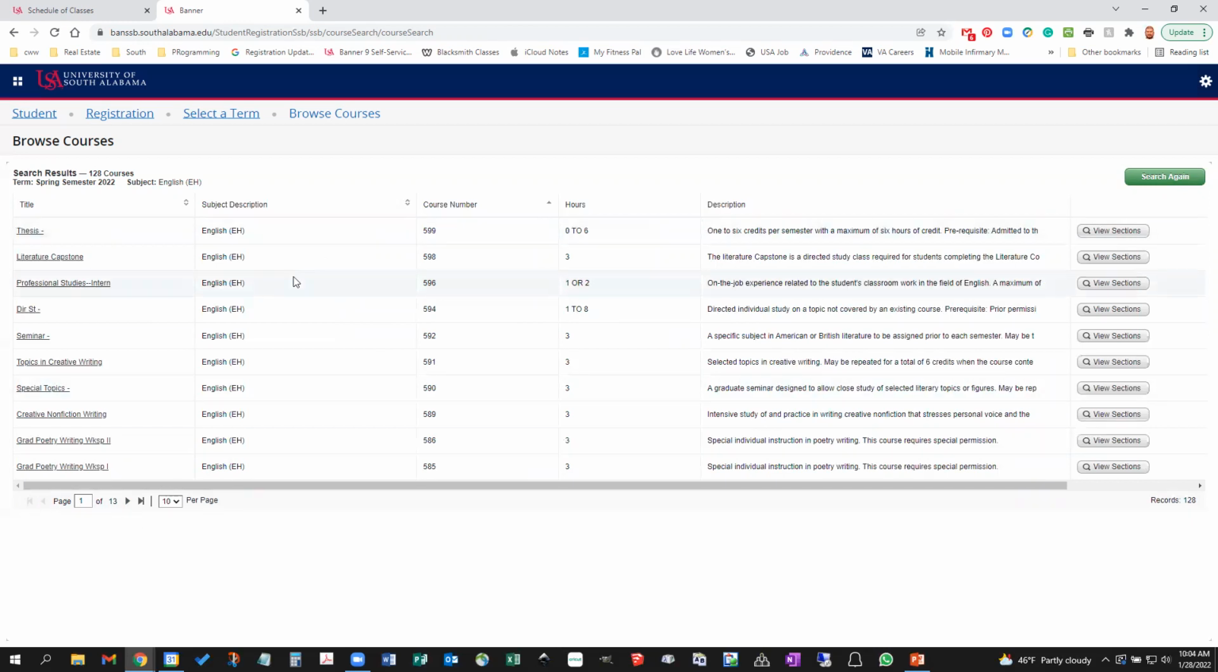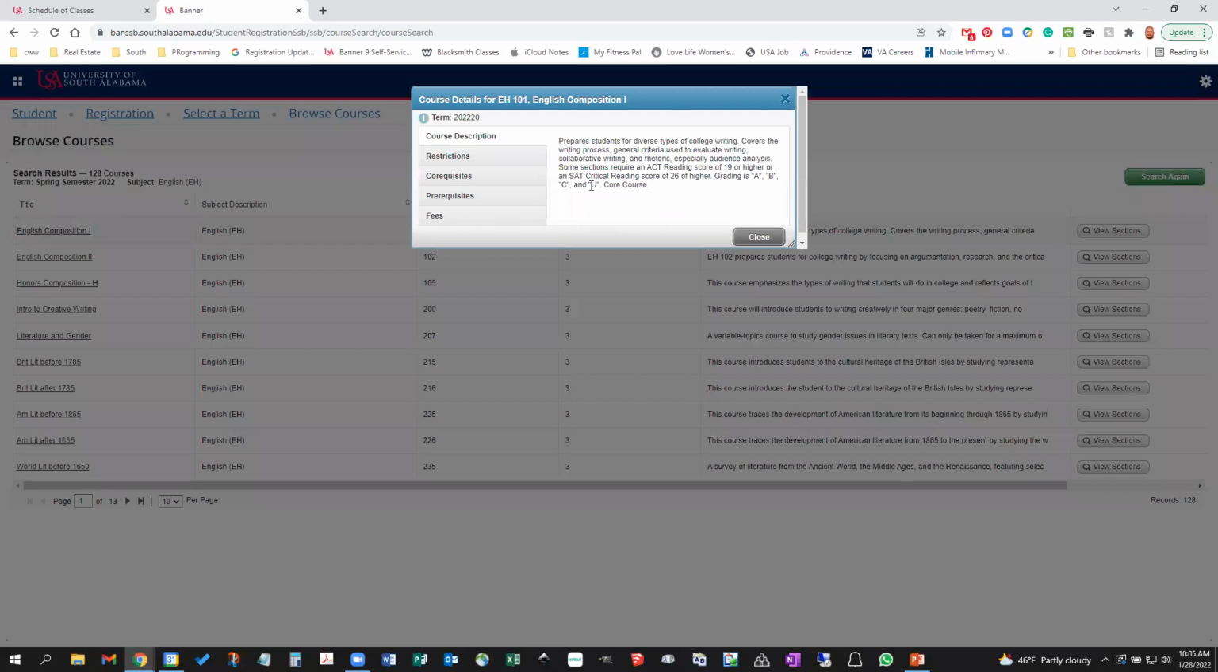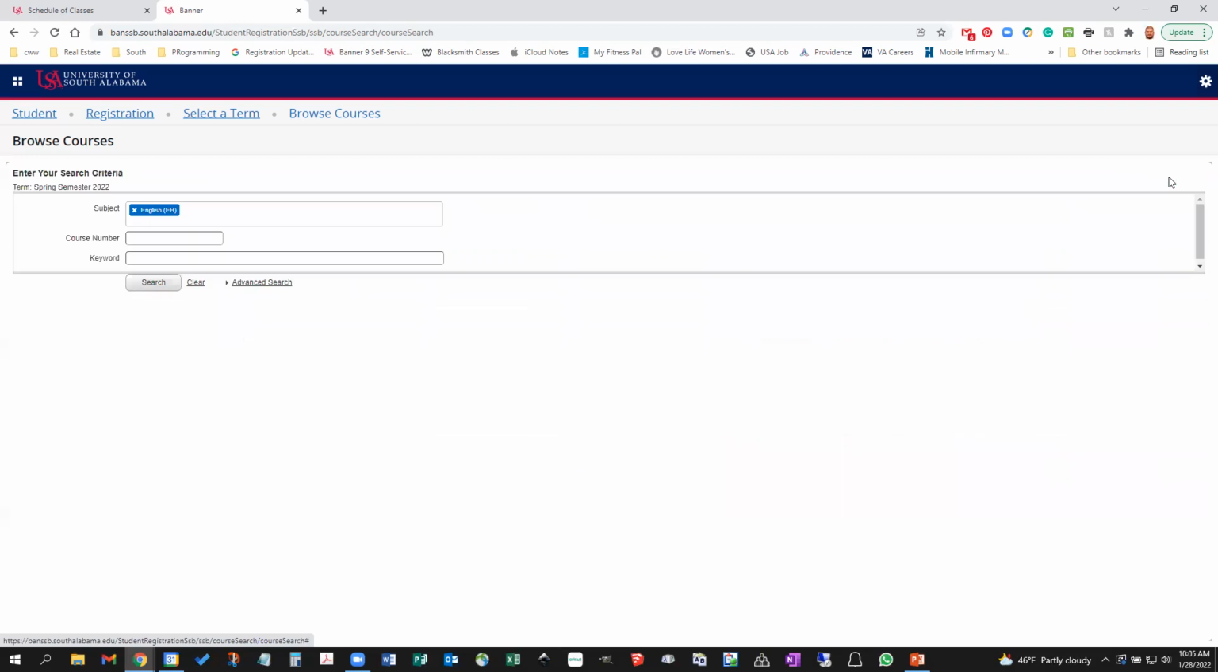All right. When you look at the courses, we're going to go back to the 101 course and bring it to the top. If you click on the title of the course, it'll give you some more details about that course. So the box that it brings up gives me the course description. Now, since we're searching for the catalog, this gives us the generic catalog description for this particular course. It also tells us any restrictions, co-requisites, prerequisites, or fees associated with the course. Let's go back and search again.